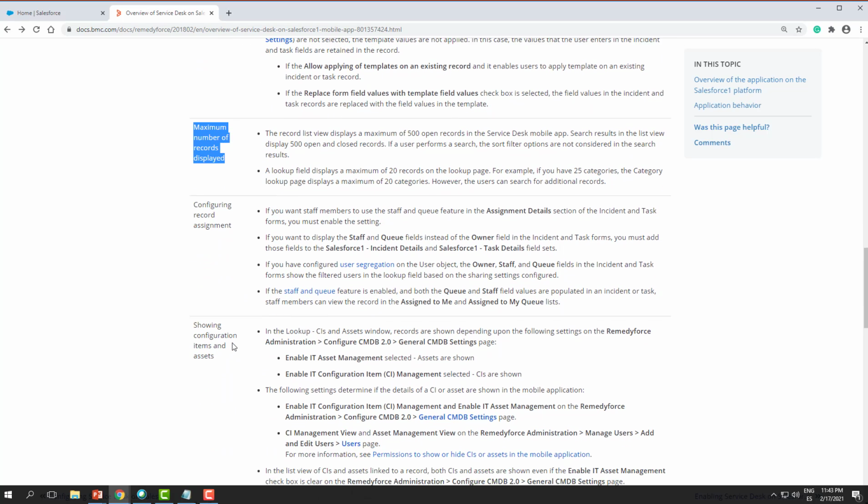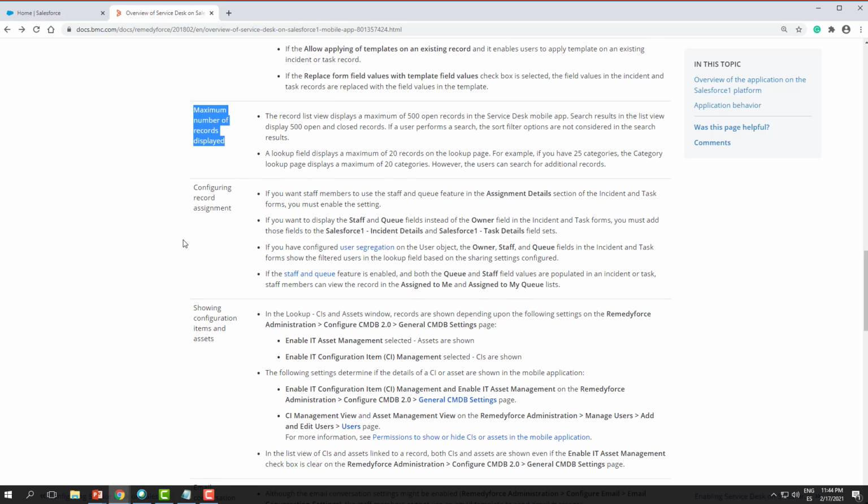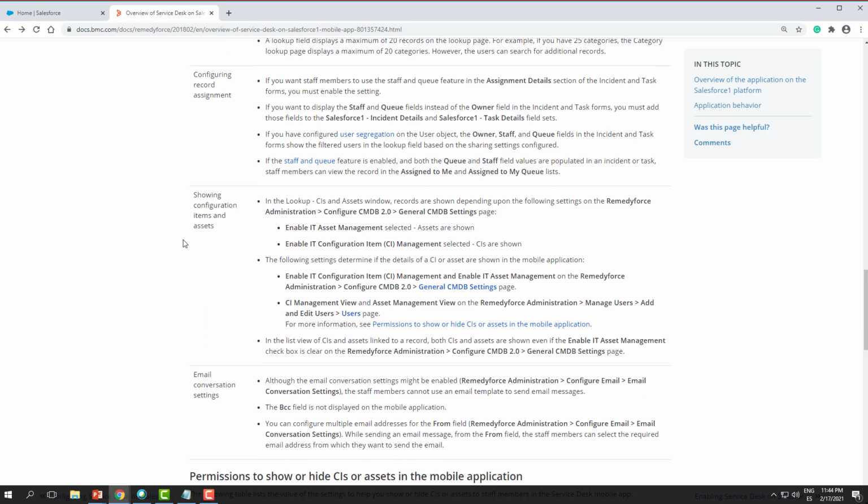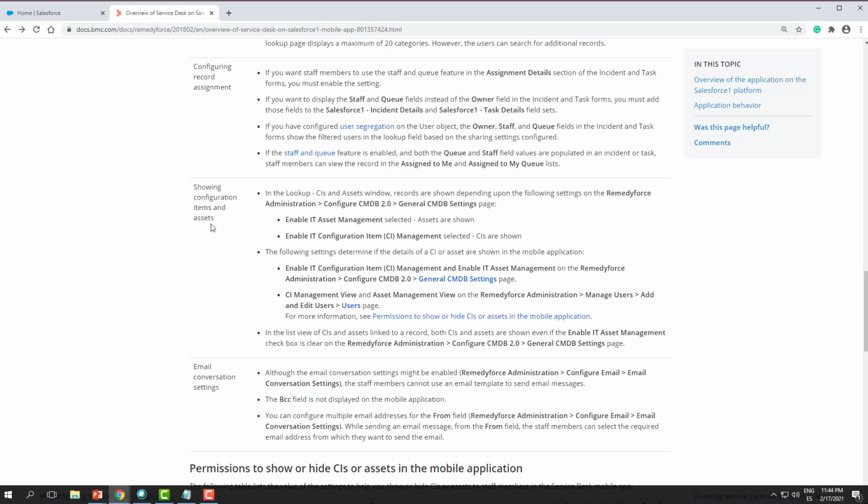So here you will find some other considerations related to the assignment details. We're going to leave this for now. We're going to keep the current configuration that we have in our org, and then you will see some other settings for configuration items and assets on the CMDB. So probably we'll review that model in a different webinar, because it is a huge model with many settings that we need to check, especially for the CMDB.